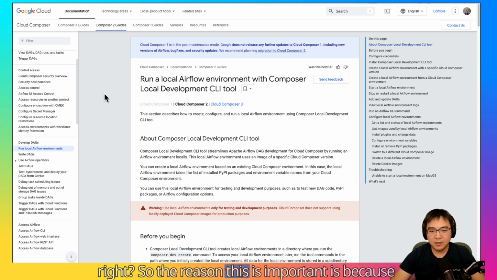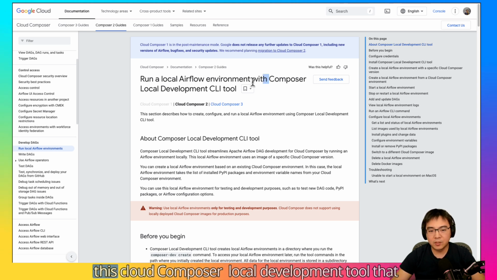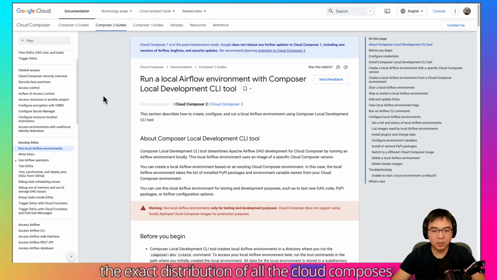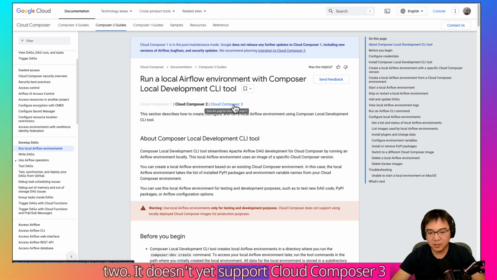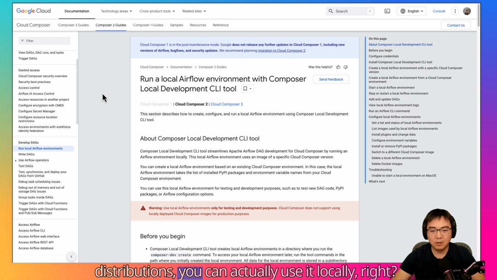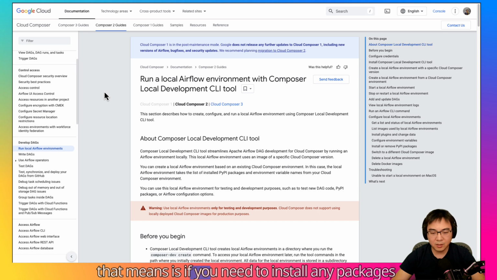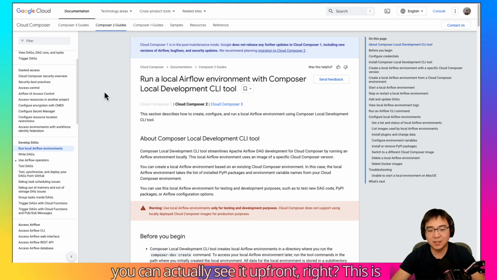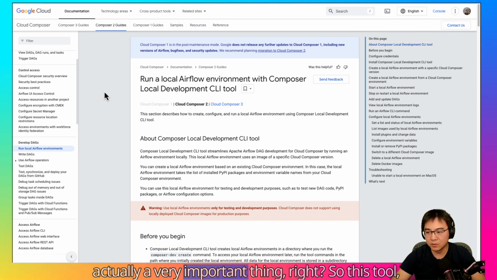So the reason this is important is because this Cloud Composer local development tool, which I'll show you later on, has the exact distribution of all the Cloud Composer tool. It doesn't support Cloud Composer 3 yet because that's still in public preview. But for Cloud Composer 2, for all of the versions and distributions, you can actually use it locally. So what that means is if you need to install any pip packages locally to see if there are any issues with the versions of the libraries you're using, you can actually see it upfront. This is actually a very important thing.